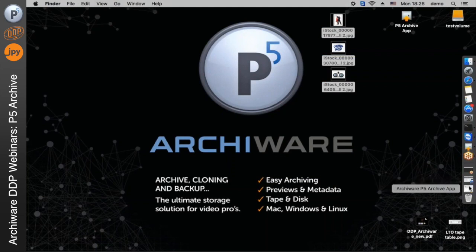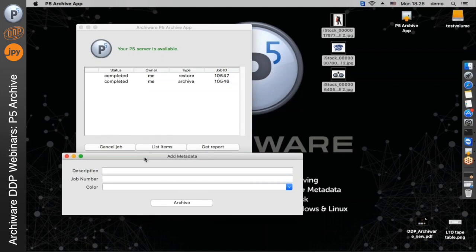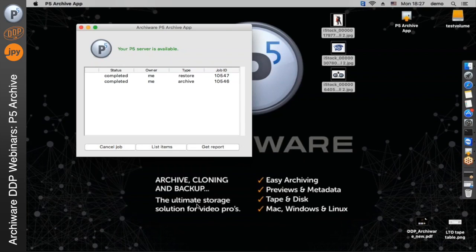Now, in this case, I have the Archive app that needs to prompt me for input of metadata. So as you saw in the browser, I can type in from Finder, just as something to locate later. I could also choose from the same drop-down menu and the same text fields, and then I trigger the archive job. At this point, what happens is the files get transferred to our P5 archive server.